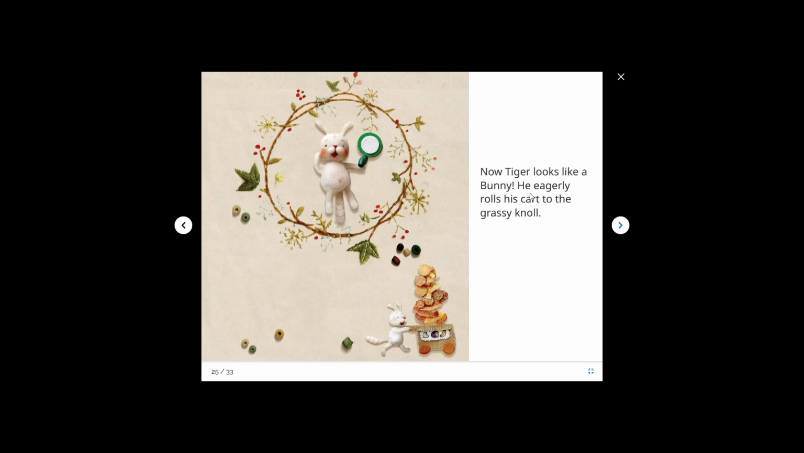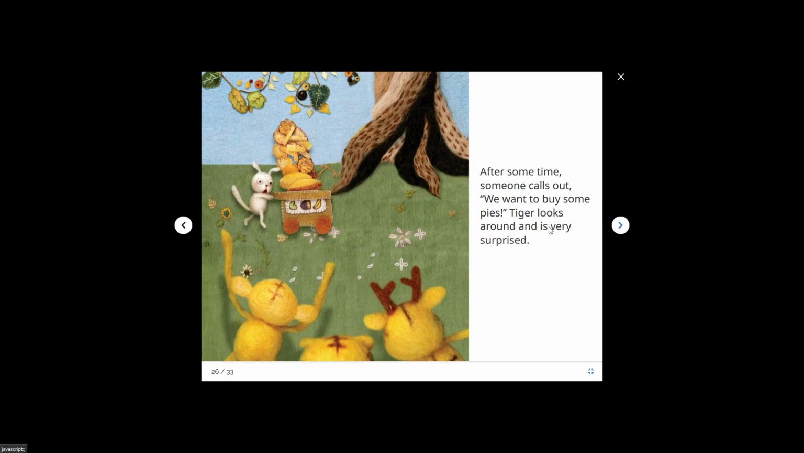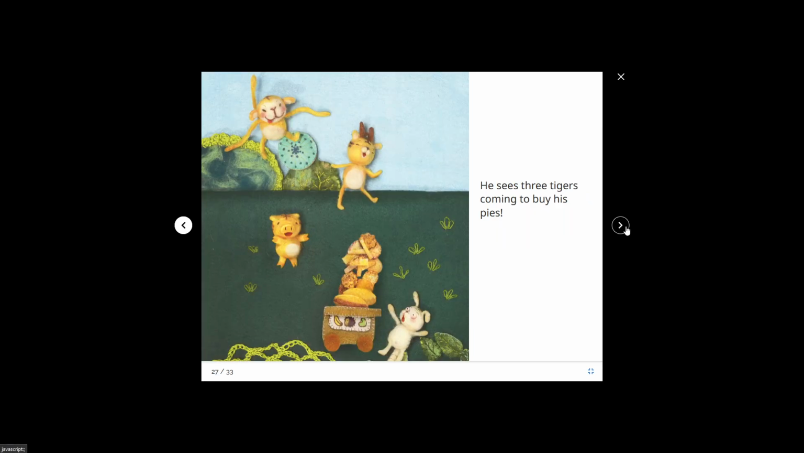How cute. He eagerly rolls his cart to the grassy knoll. Look, his legs are so far apart because he's running. After some time, someone calls out, we want to buy some pies. Tiger looks around and is very surprised. His eyes are coming out of his head. His mouth is dropped wide open. And what does he see? But three tigers coming to buy his pies.